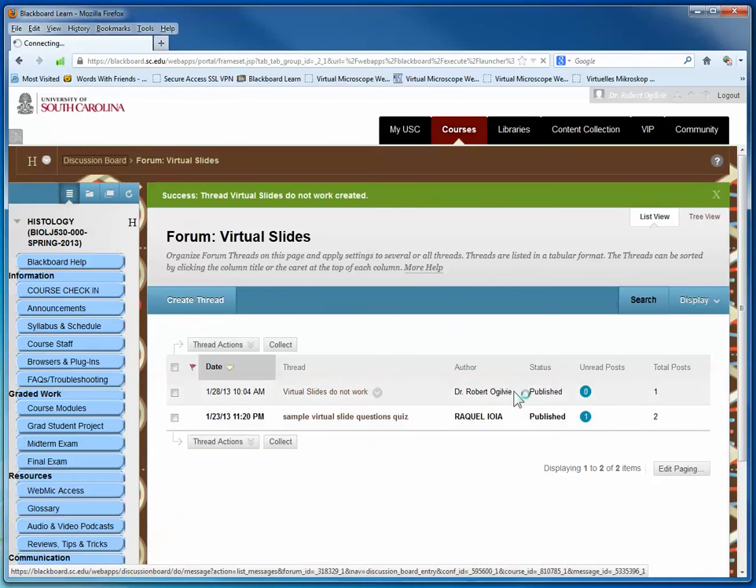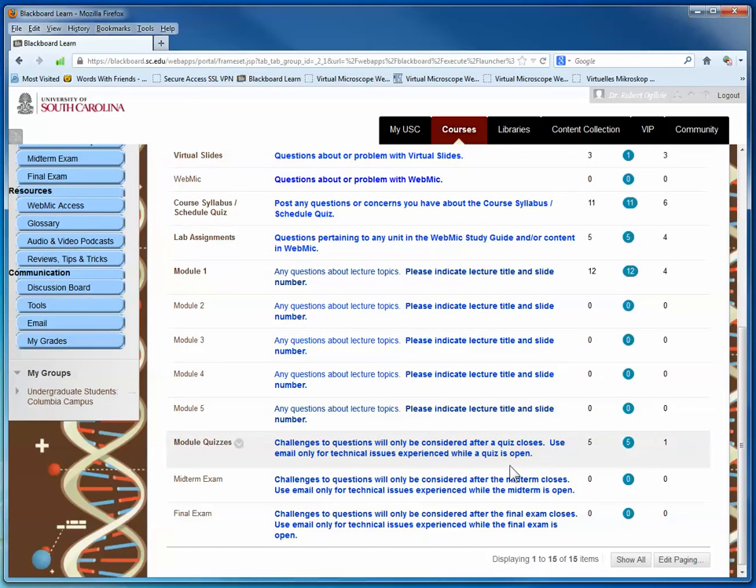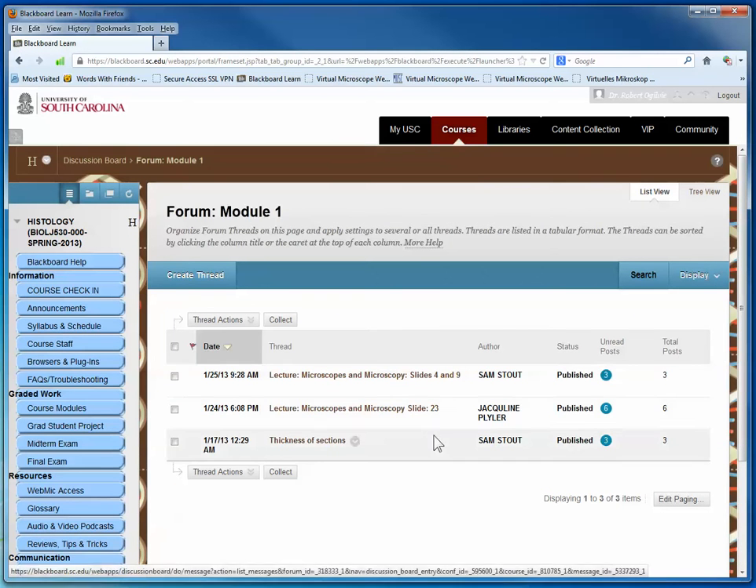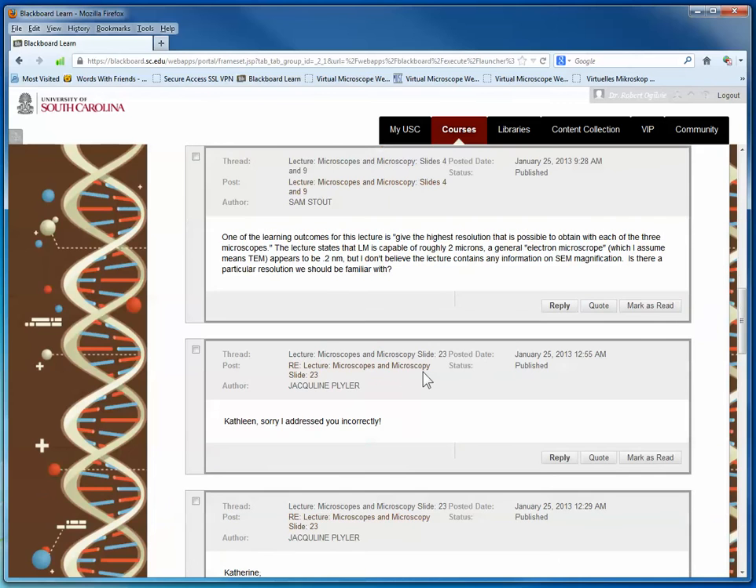So back to the discussion board as a whole, you see that there is a topic for almost everything in the course. Right now there are 12 unread interactions on the discussion board for Module 1. These are any questions about lecture topics and anything related to Module 1. So let's click on this. I'm going to click on the Module 1 title, and you can see the thread here. If you want to collect all of these, you can just go like this and collect, and then you can just read them all and see the responses.